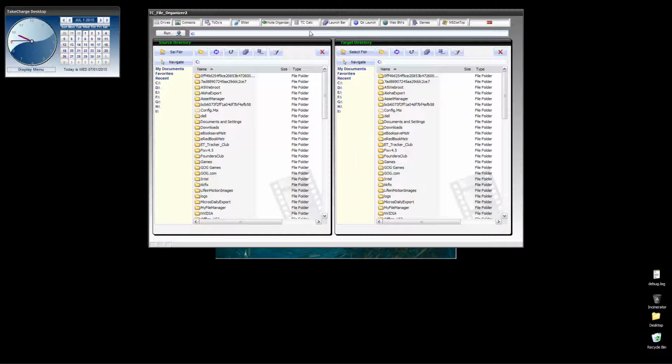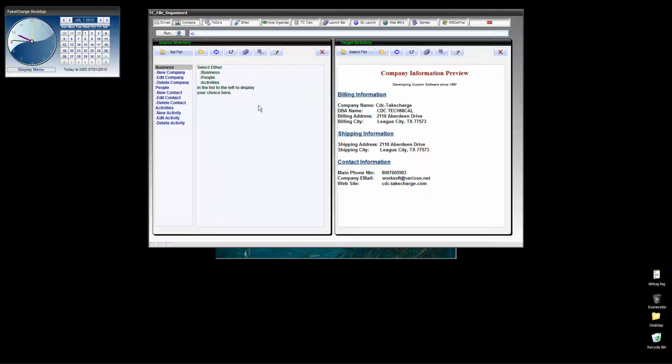Here's our utility screen. Based on which module you select, the screen will change. So my examples are in contacts, so we're going over there. Under contacts, as you can see, business is selected, and I have my company information displayed here. We can also look at people, and we can look at activities, and we're going to look at each one in sequence. On the company information preview, it shows the company information and the shipping and then the contact for the company itself.